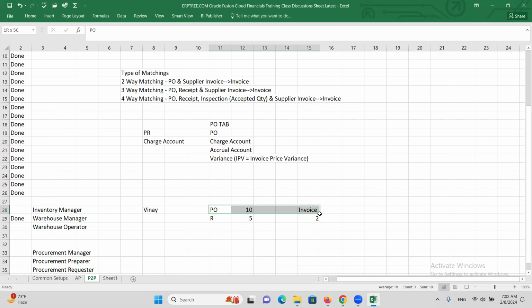So during matching the invoice with the PO, the invoice amount should be equal to or less than the ordered amount? Exactly. Invoice amount can be the same as the receipt amount or less than the receipt amount. If you have a receipt, the invoice quantity should be the same or less. It should not be more. PO quantity 10, receipt quantity 5, the invoice max you can create is up to 5. Got it. Thank you.